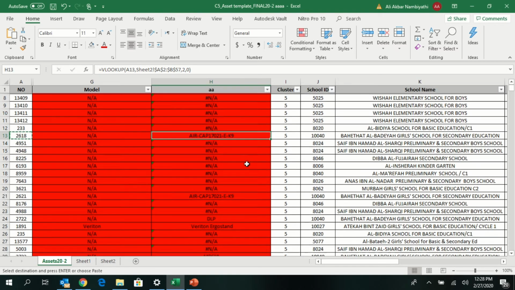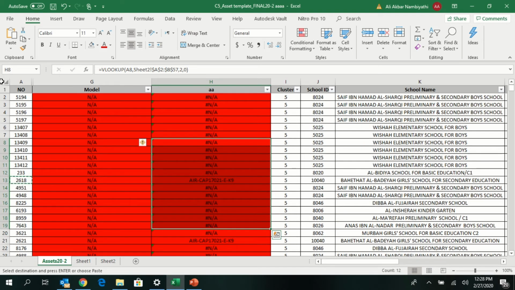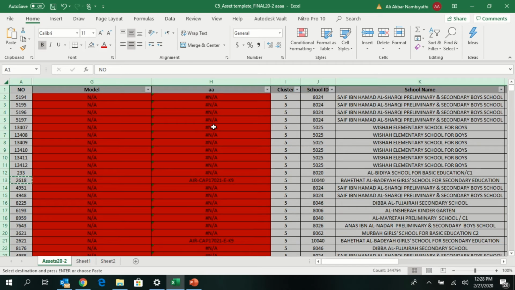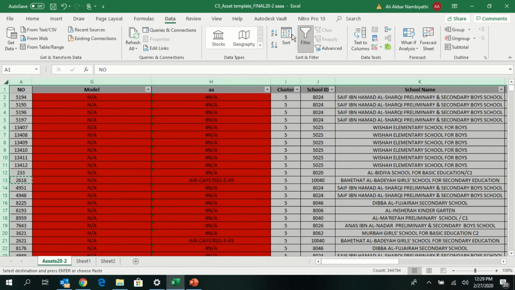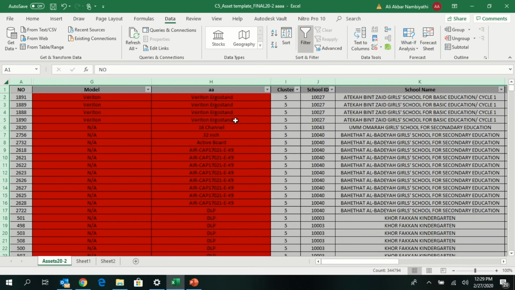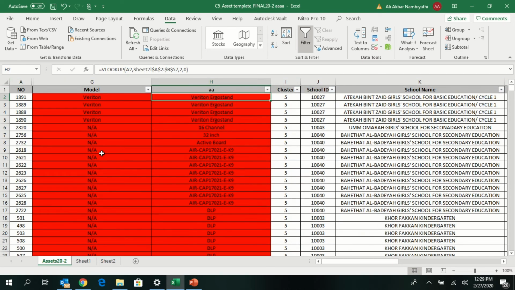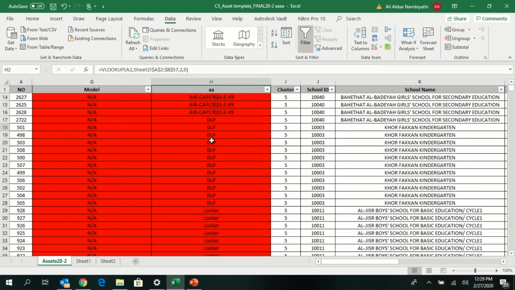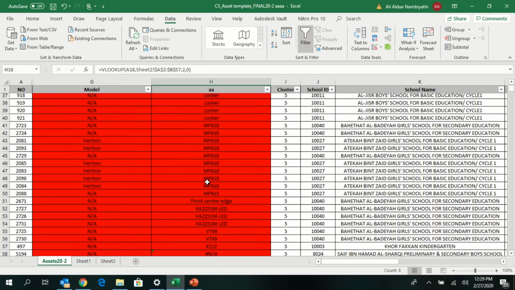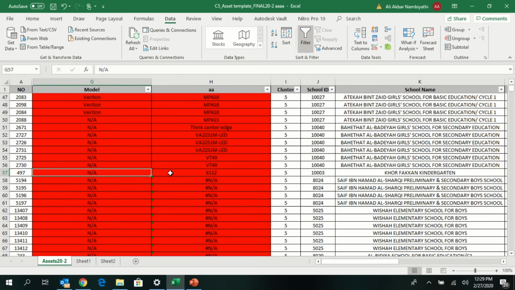So now what we will do is sort all the data we get. For that, just select all, go to Data, sort by the new name we gave, double A, change to cell value, then click again. So here all are NA, but we get the values already here. Up to here we get the values.